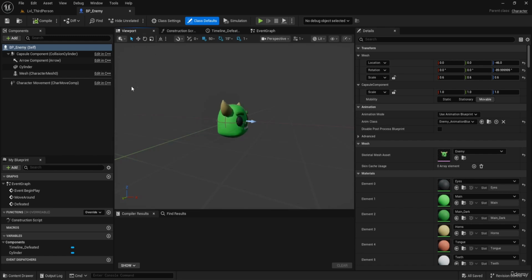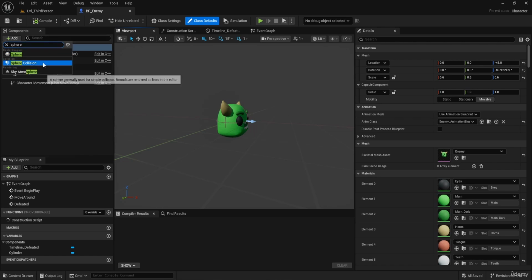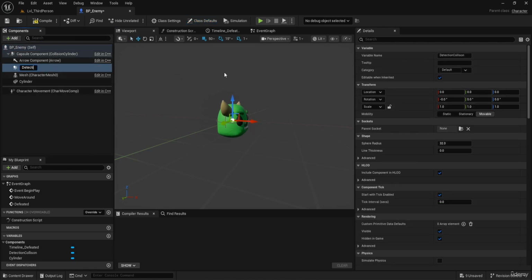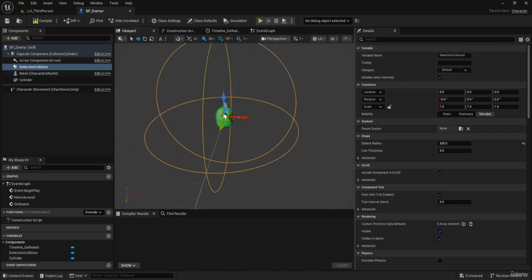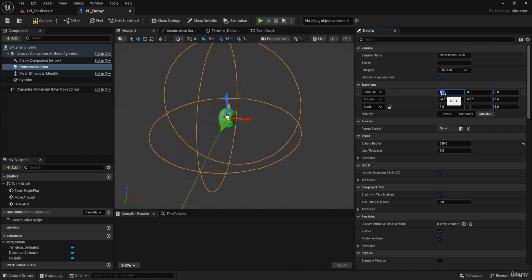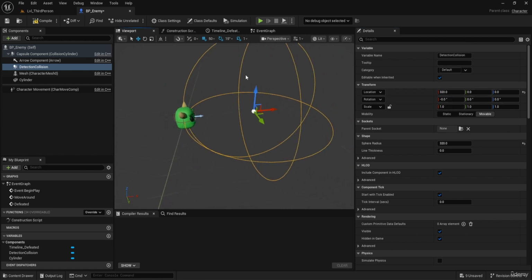And go to the viewport. And in here, let's create a new component and we'll add a sphere collision. Detection collision. And we will set the size to 320. And we will move the location a little bit and set the X value to 320. And so now it's in front of the enemy. So it's kind of like a vision where the enemy sees in this area.